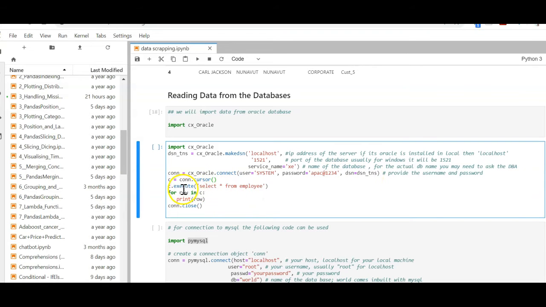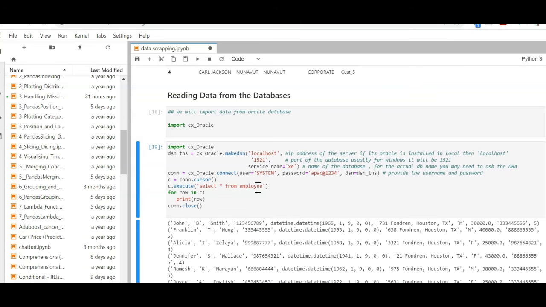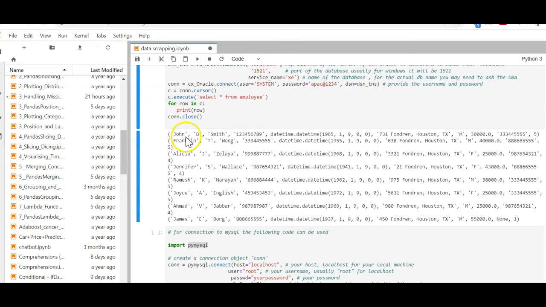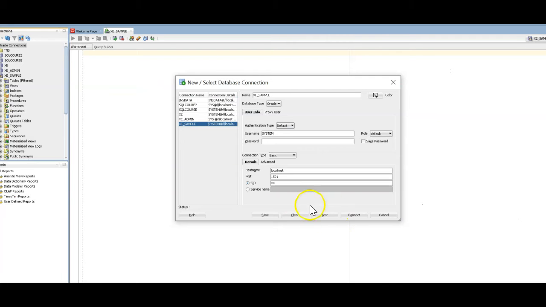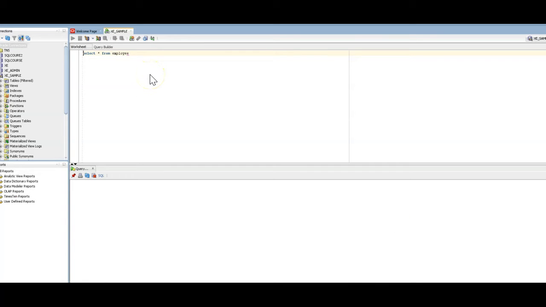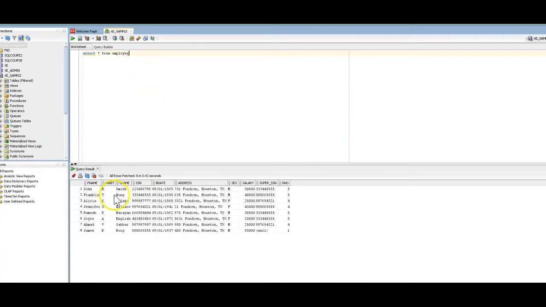Once connected, we will execute one table. Let's start with employees. Okay, so the connection is successful, and we can see the records from the select star from employees. The same query I can execute in my database. So here also I have 8 rows.